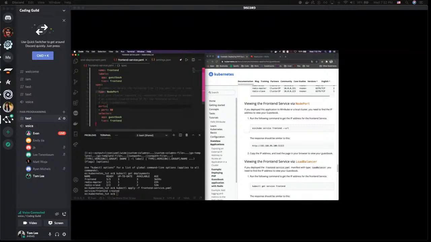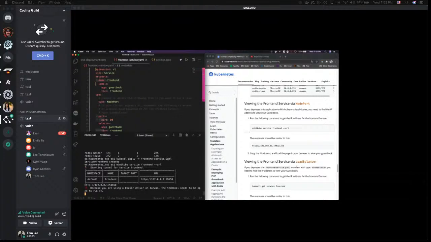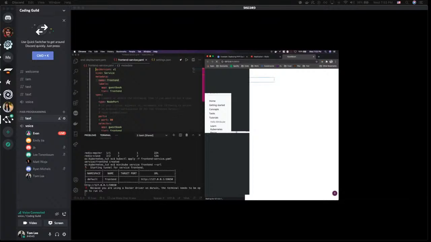Type node port. So we're probably going to map this port 80 to something. minikube service front end URL. And so we call that service front end. That's how our name is front end. That's how we're referencing it here, in case you're confused about that. Okay. It gave me a nice URL, and here is the guestbook thing.